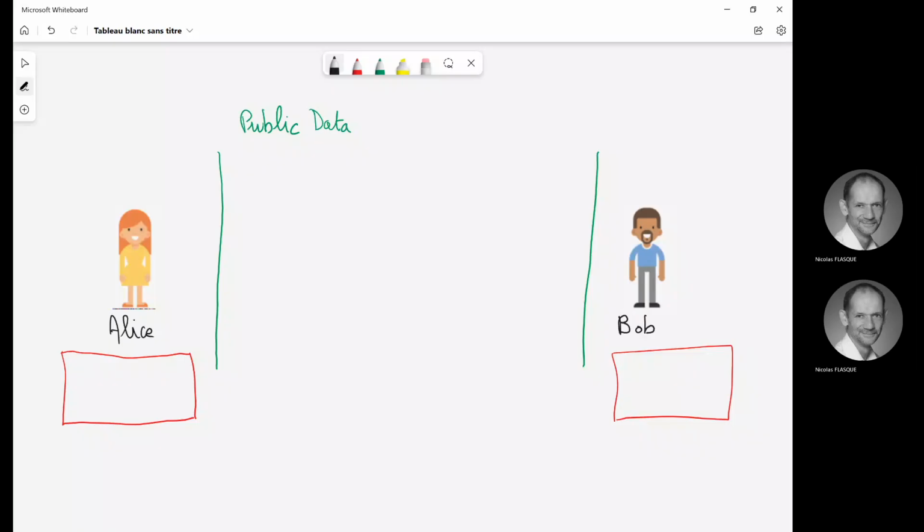Hello everybody, this video shows you how to authenticate someone using RSA. Here we want to make sure that, for example, when someone sends a message to Alice saying it's Bob, it's really Bob that has produced this message.